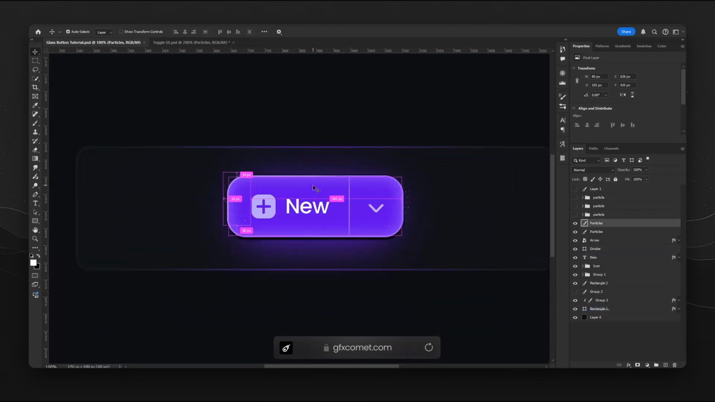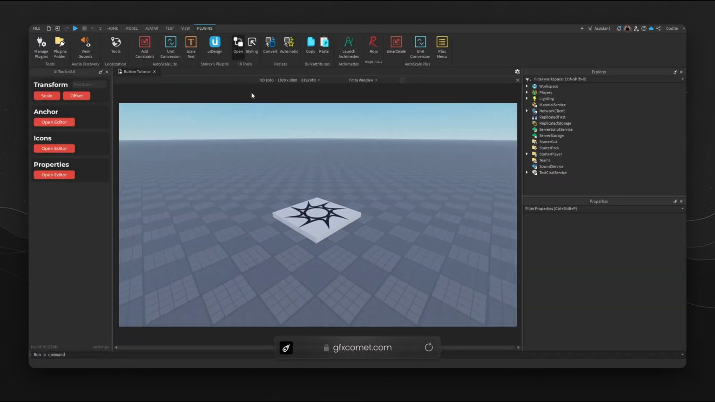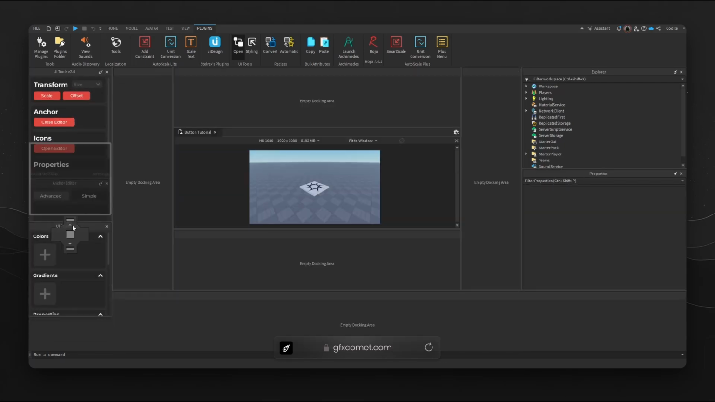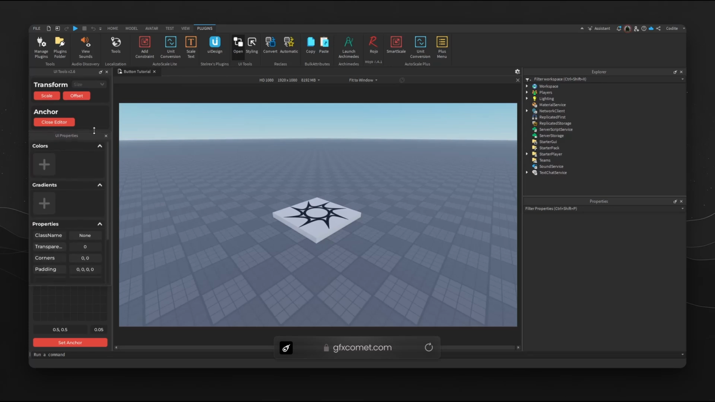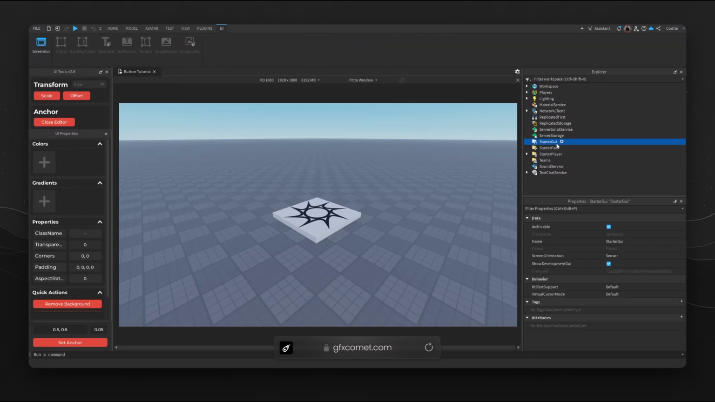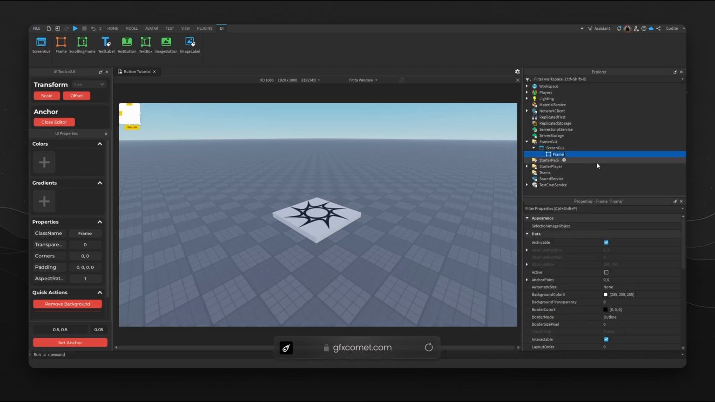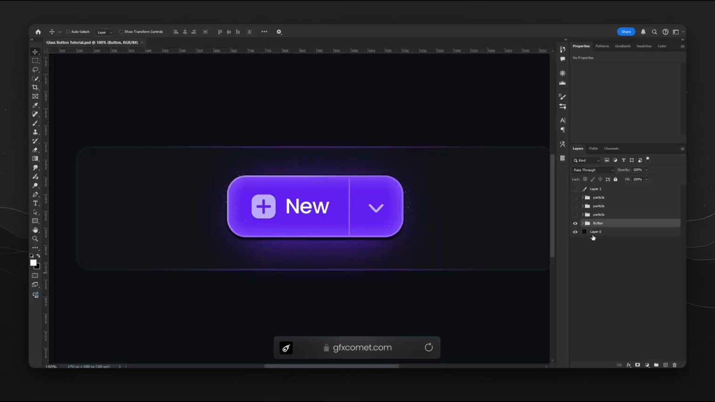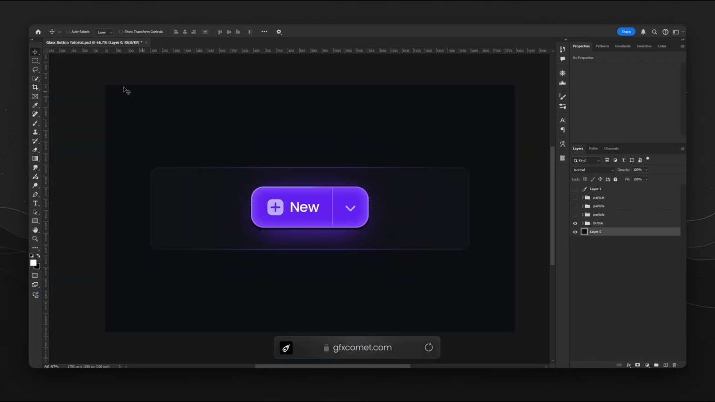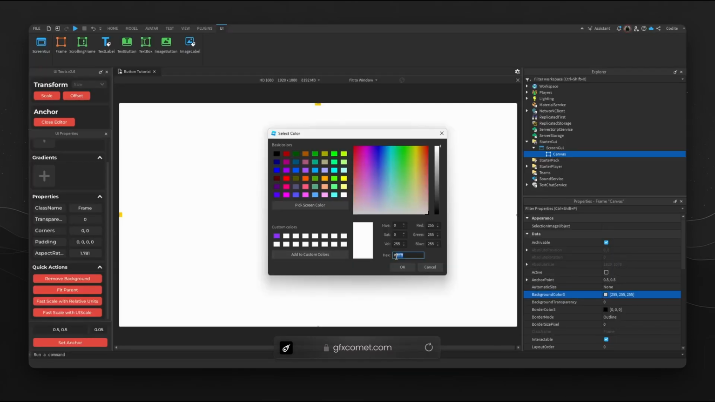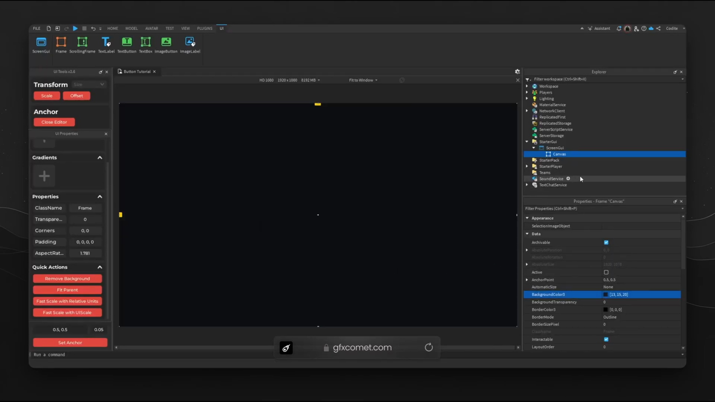Okay, so pretty cool. Alright guys, so here we are. Before we import or export any assets, I want to first of all set up our canvas at the very least. So starter GUI, screen GUI, we go for a frame, canvas frame. This will be our background, and here as you see, we're just going to grab our background color and basically right here just paste. Very simple.